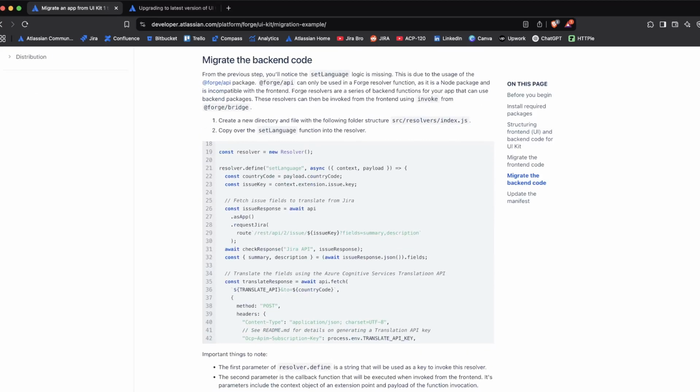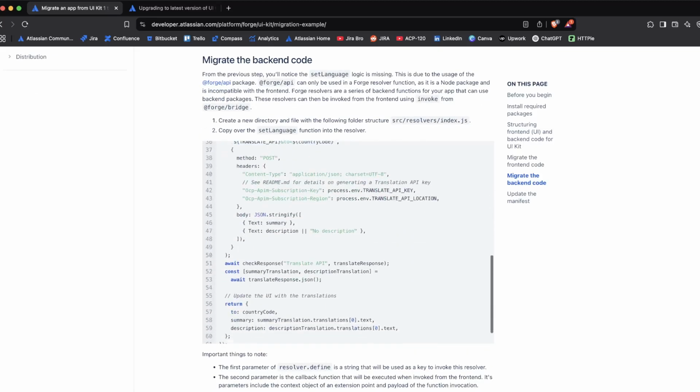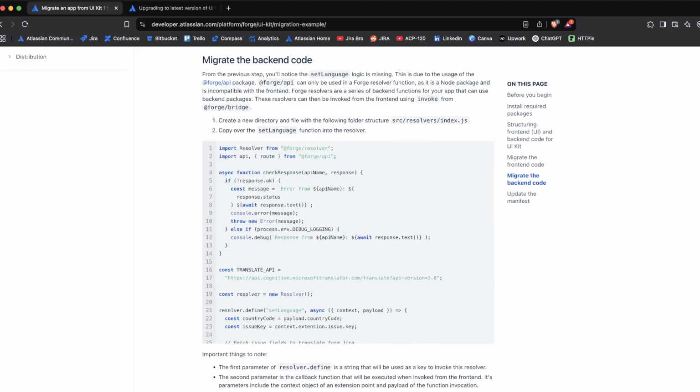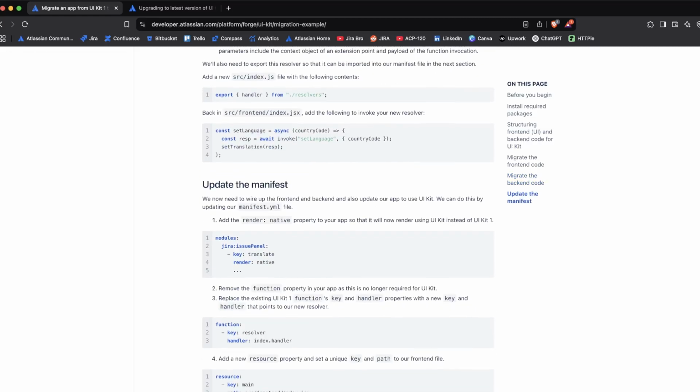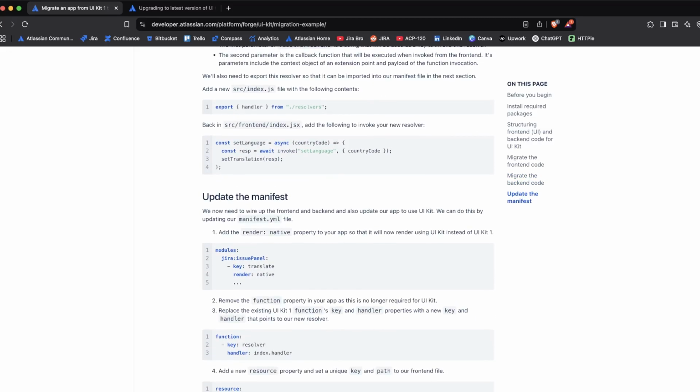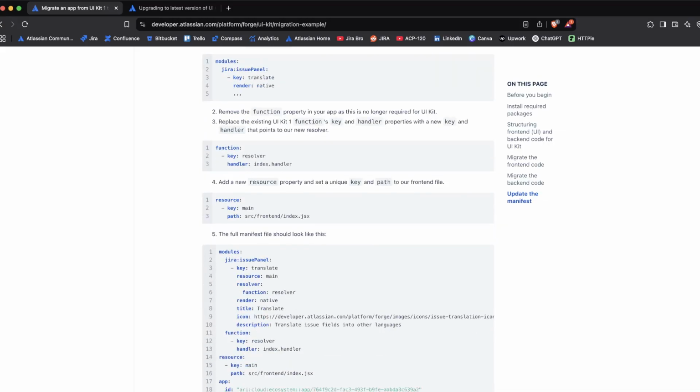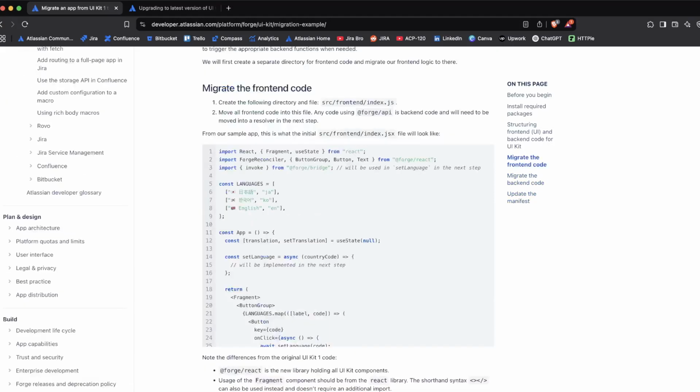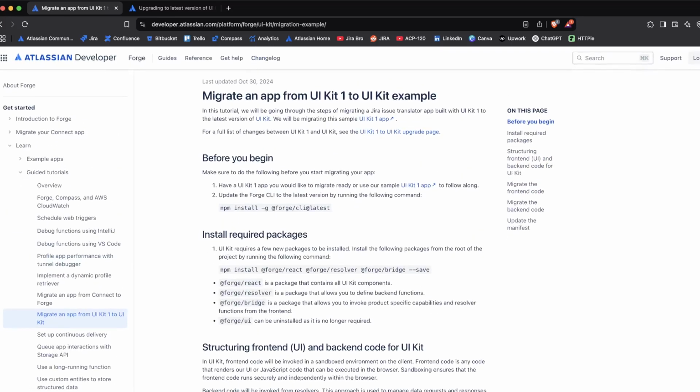And before you start to use the app and to develop your application, I believe that this documentation right here needs to be read. So I'm going to leave this part in the description. But then again, this is how moving from UI Kit 1 to UI Kit application is going to work.